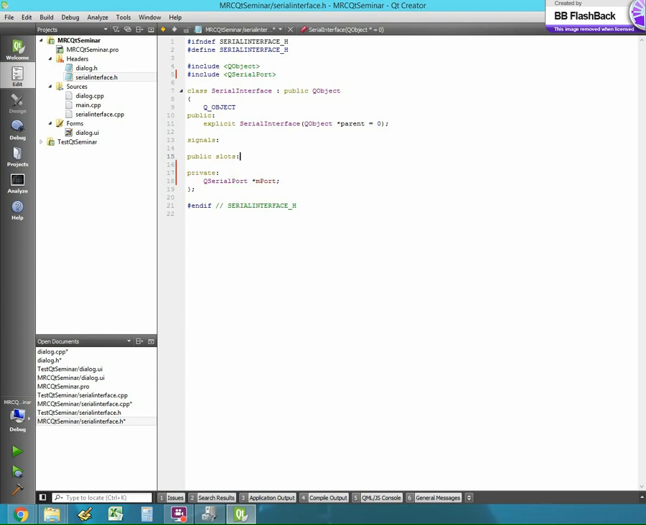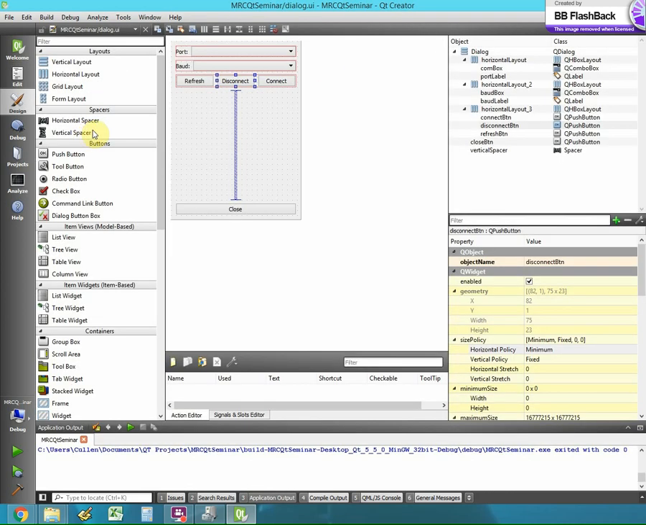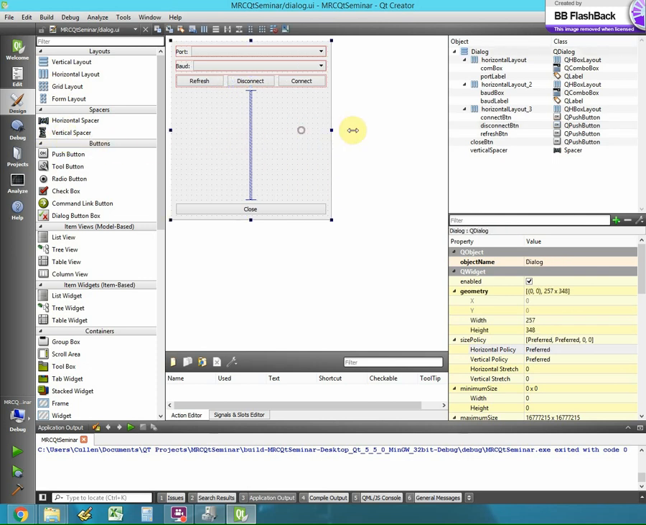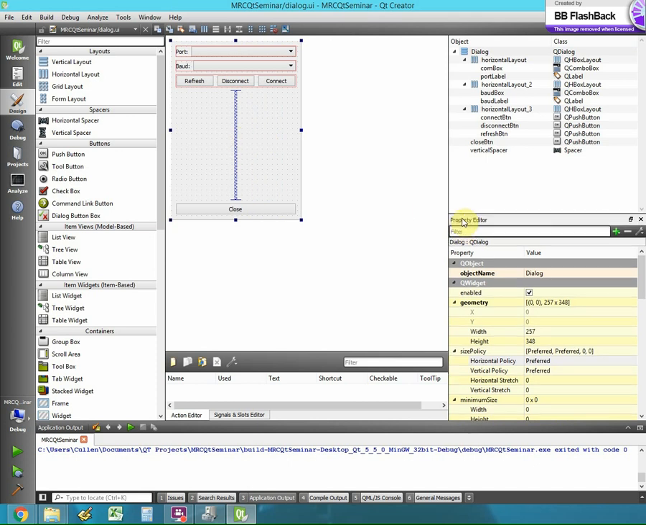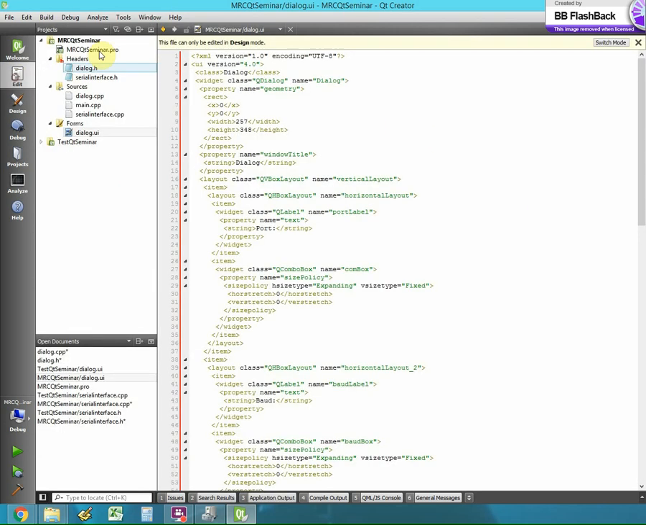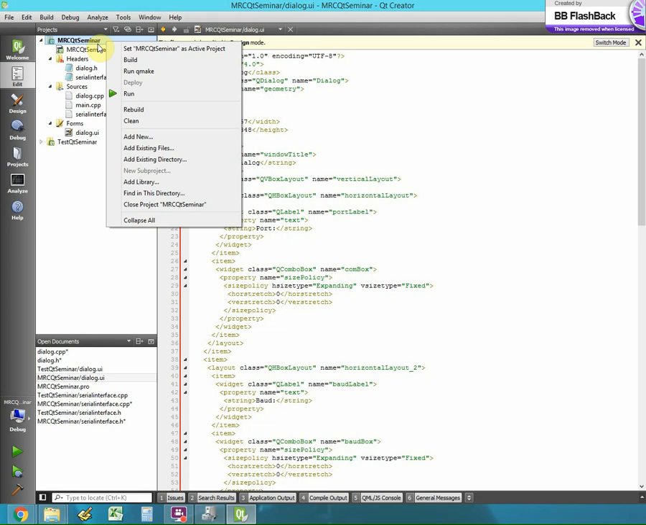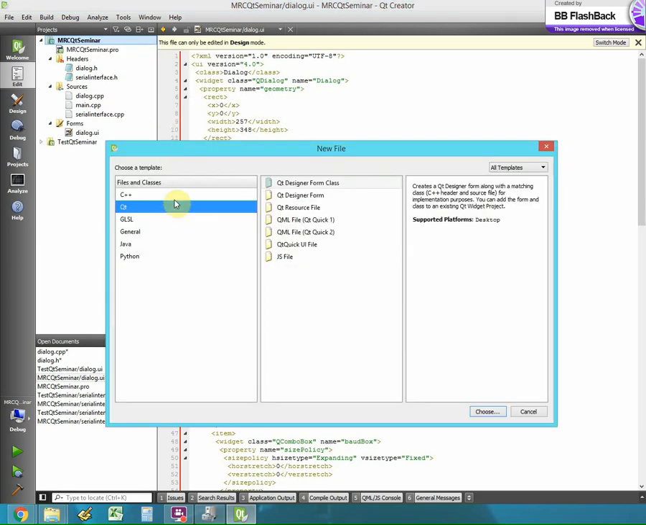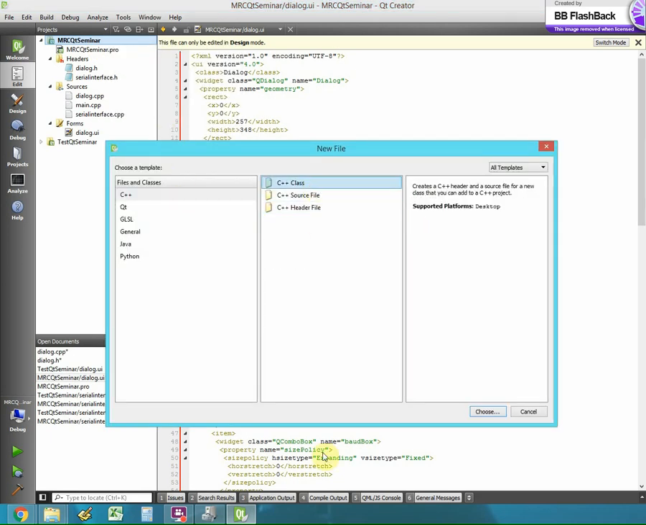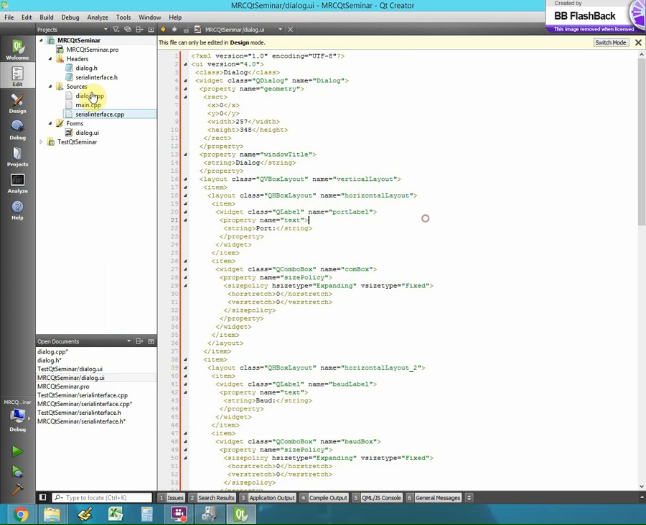One, could you show me again how you put in the vertical spacers in the UI? So you just drop a vertical spacer on here. Okay, cool. Then also, where did you start that new project from, or that new class? You right click up on your project folder, and you go to add new. Okay, C++ class. Thank you.